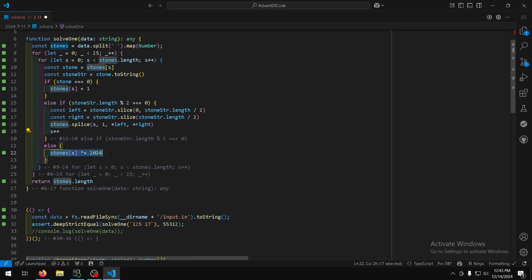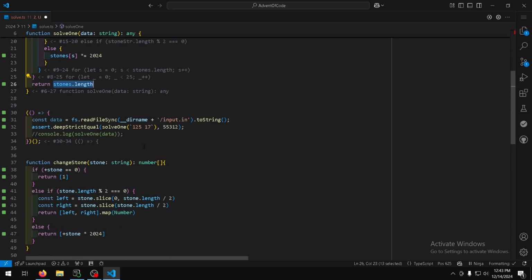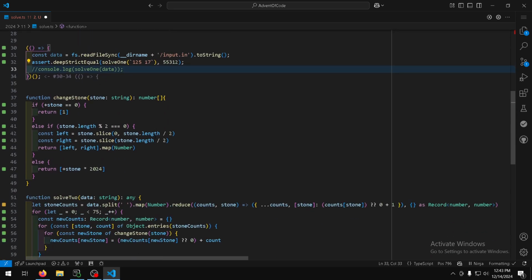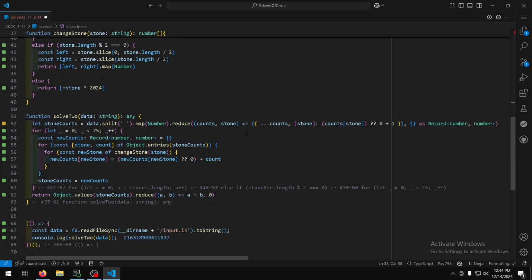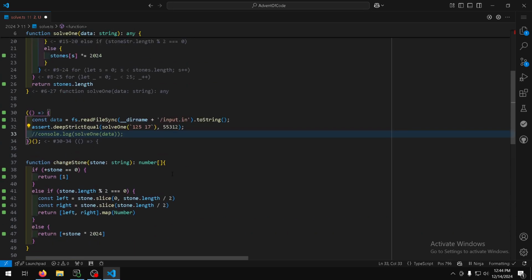Finally, the else case, multiply it by 2024. Lastly, you return how many stones there are. That's the challenge. And that works until you get to a higher number, which is where stone counts gets involved.